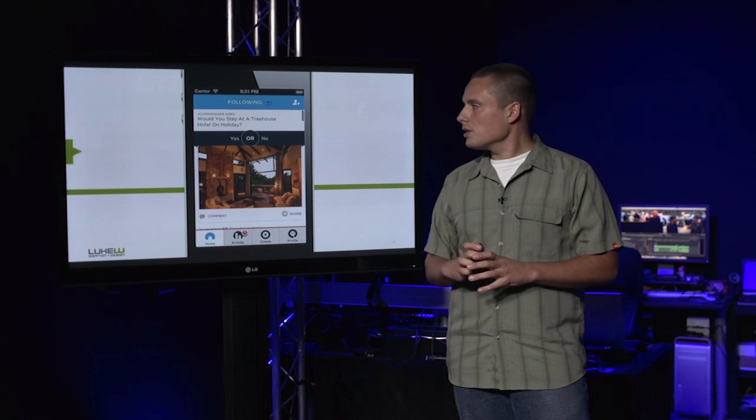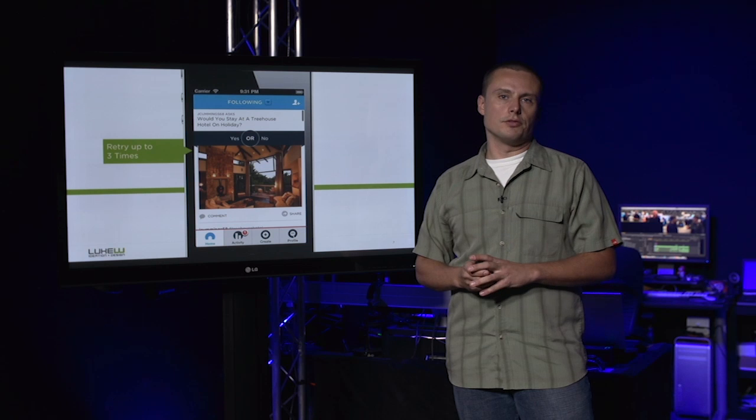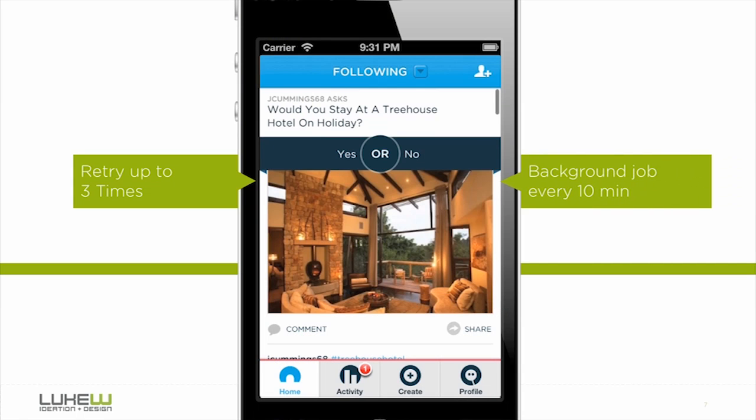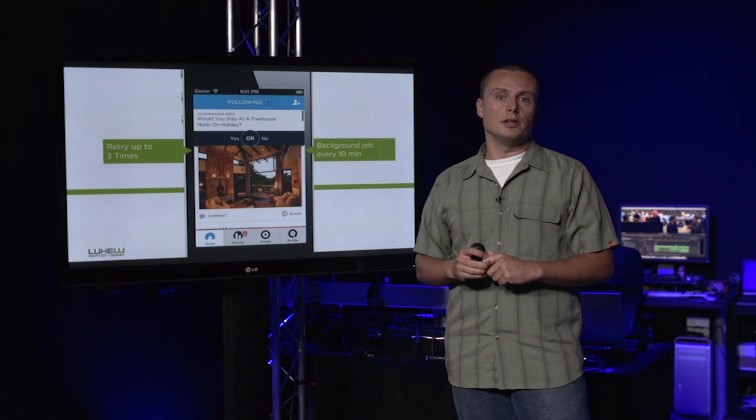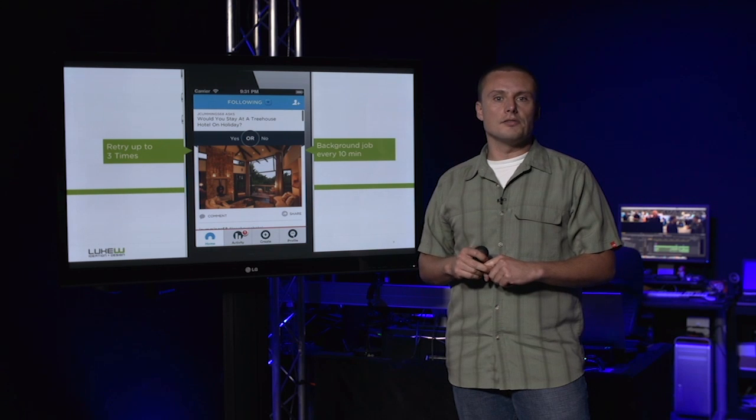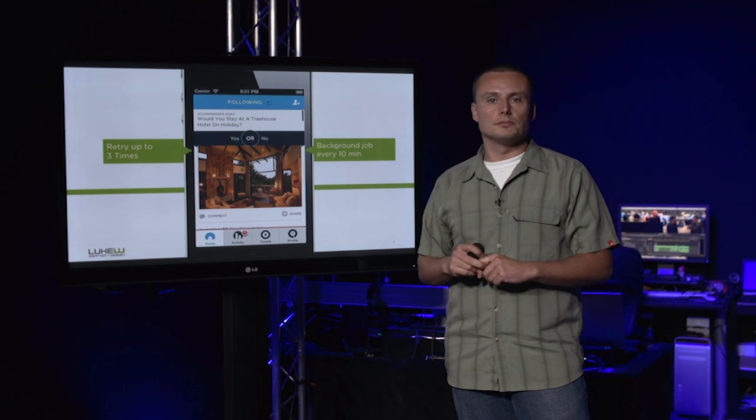Meanwhile, in the background, we're actually trying up to 3 times to get the real version to the server. And we have a background process that kicks off every 10 minutes to make sure things are good. It takes a lot of back-end work, but the end result is worth it. That instantaneous feeling of creating something and seeing it live is worth the extra back-end effort.